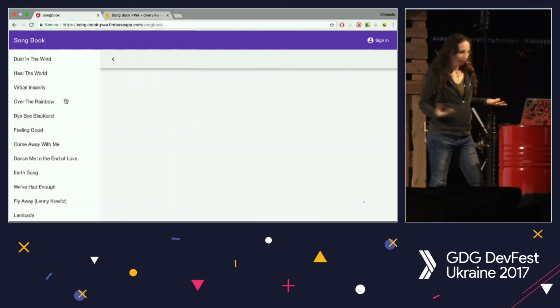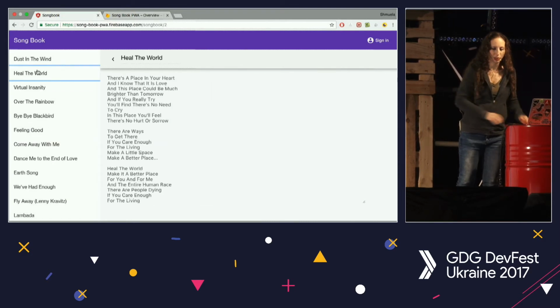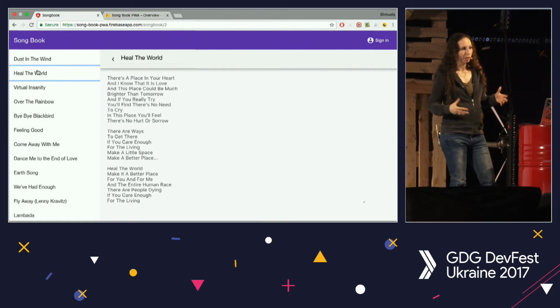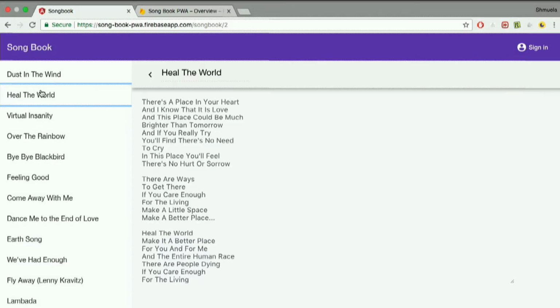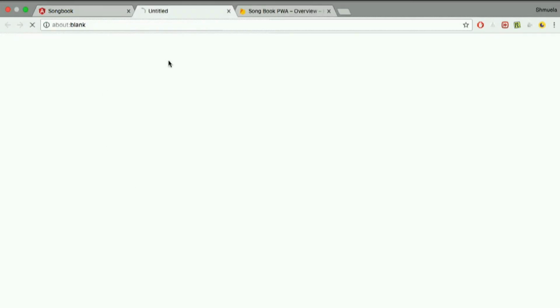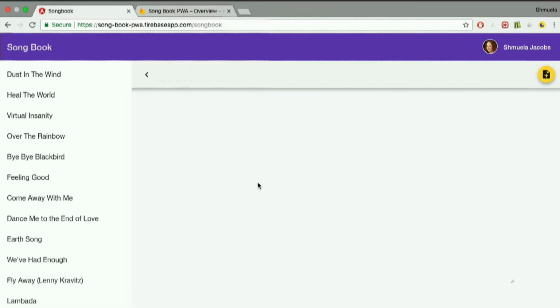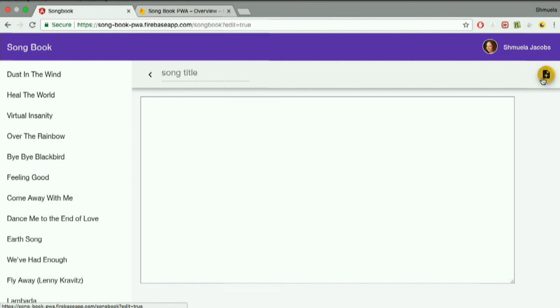It's basically a songbook, and you can see the songs. You can insert new songs in it, but you have to sign in to do that. Right now, the email and password doesn't work. You can only sign in with Google. So you can actually do this, and I'll sign in with one of my many profiles. And then you have the option to add a song. Let's add a song together.